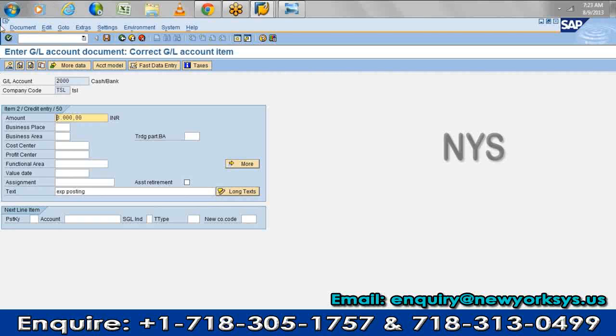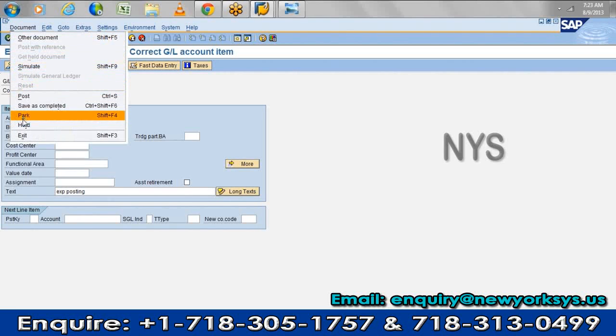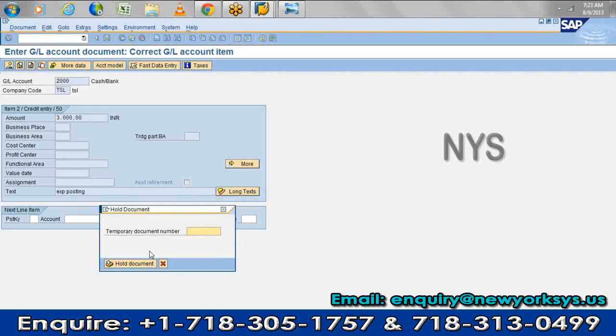See, up to here it is saved, but now go to Document and click on Hold. If you click this button, automatically a pop-up box will appear. There you have to specify whatever number you want to give. But if it is a parked document, the system allots the document number. If it is a held document, the user who is posting this document will specify the number. What is the temporary document number? It is asked for easy identification and remembering. I am giving 999 and enter.